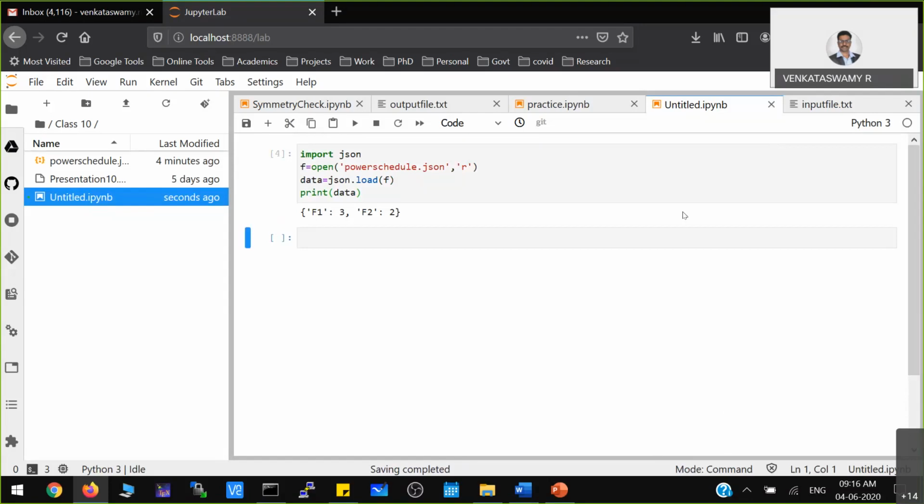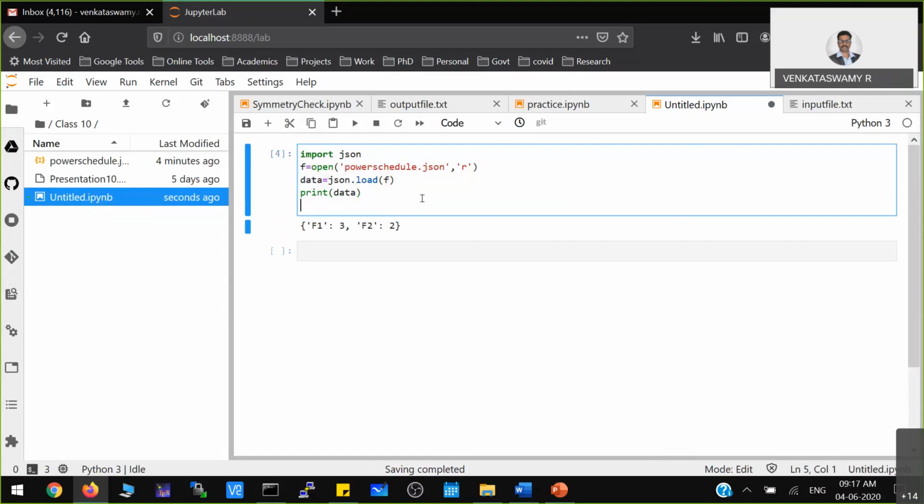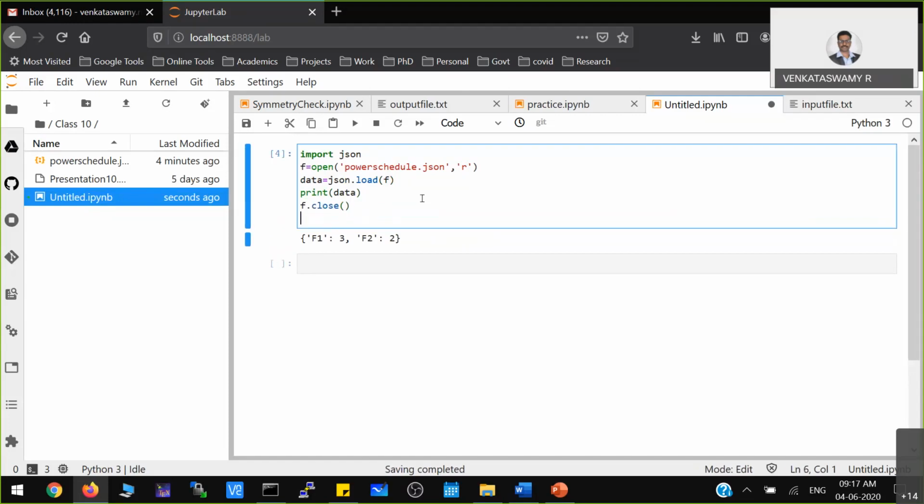I'm just printing. This is what I did: I just read the values from the file. If you want to write some data to some other person, then you close the file. You opened the file and the data is extracted, so if you are not using that file, close it. That is the best practice.